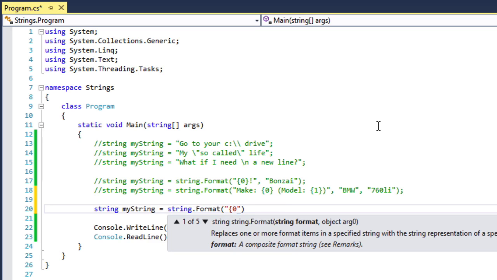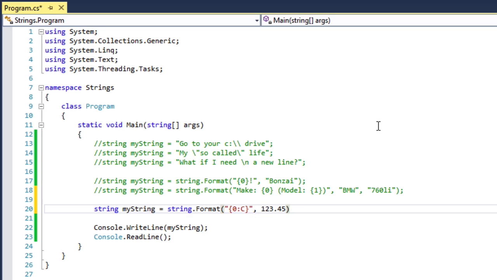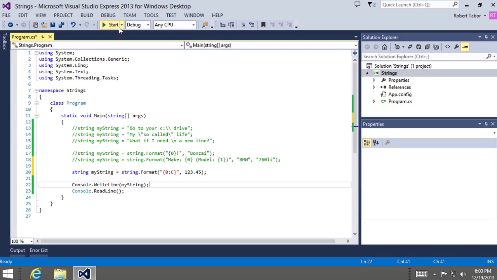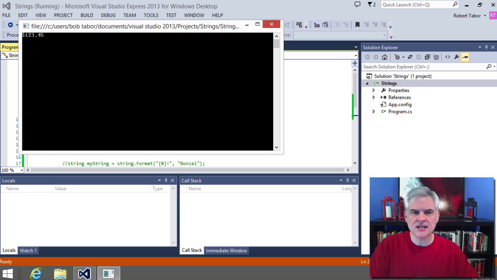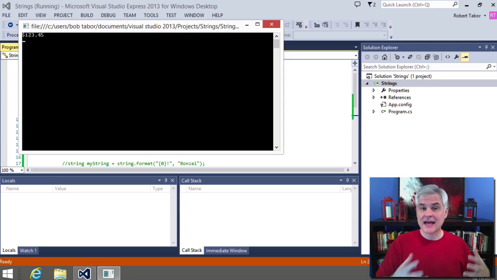So I start off with the 0 replacement code, but then I use the colon, and then the letter C, and then I'm going to do 123.45. All right, and let's go ahead and run it. And so as you can see, the colon C formats the number as US dollars and cents, since that is the language preference on my computer.